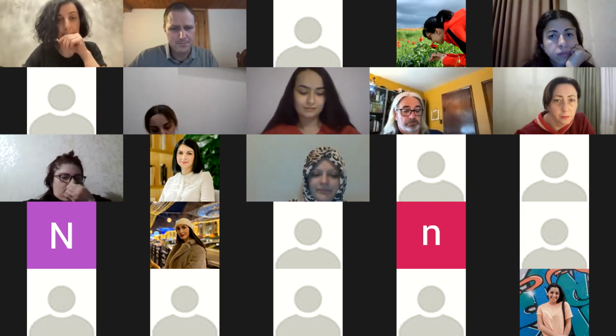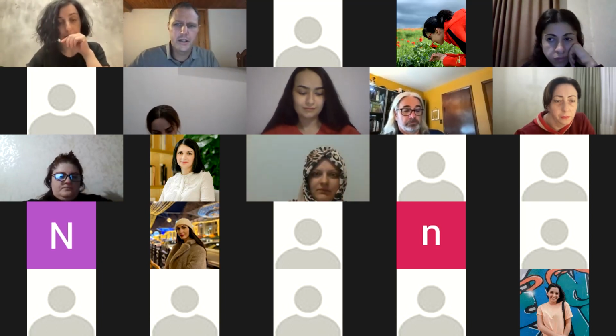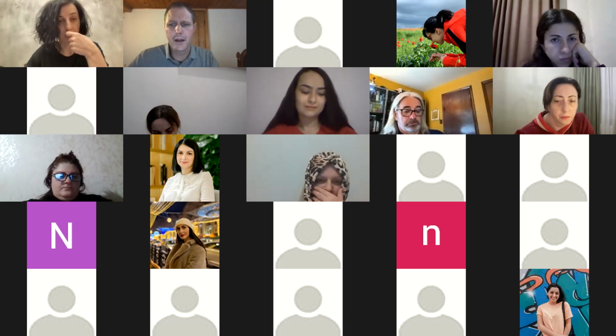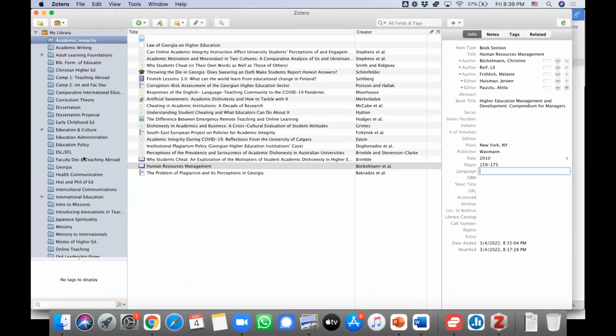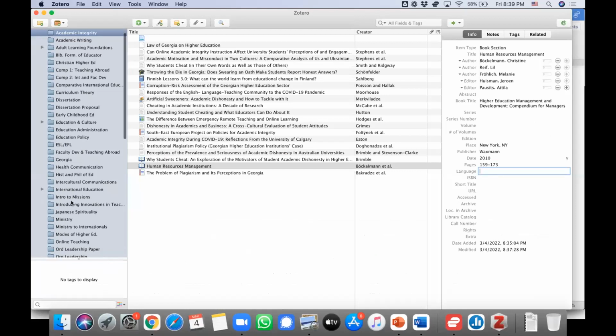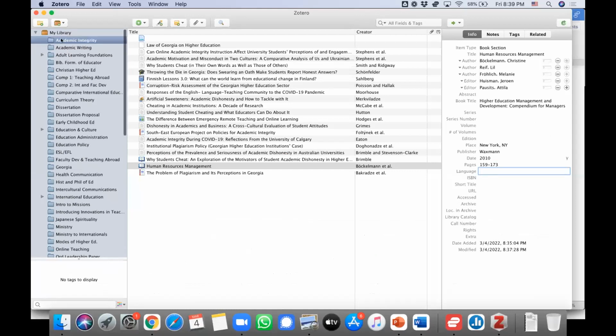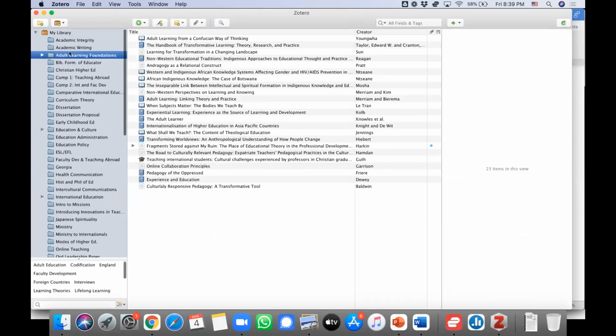Let me share my screen quickly. I sort it not by book, but by class. So for example, if you look on the left side, there are different folders: academic integrity, academic writing, adult learning, and I have different articles and books in each of those categories.